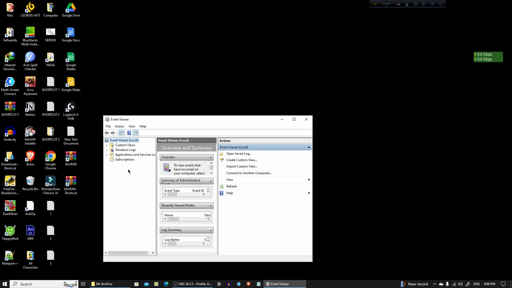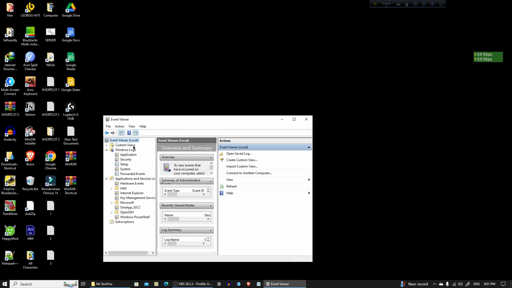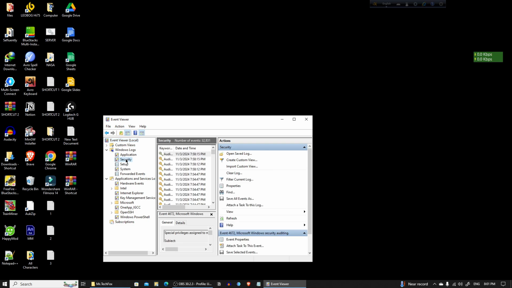Here you can explore different logs such as Windows logs, application logs, security logs, and much more. To view a specific event, simply click on one of the categories. You can also filter or create custom views to help you find what you need more easily.